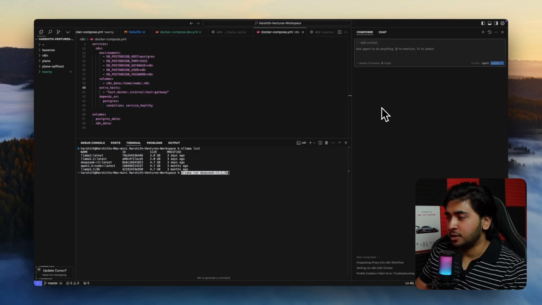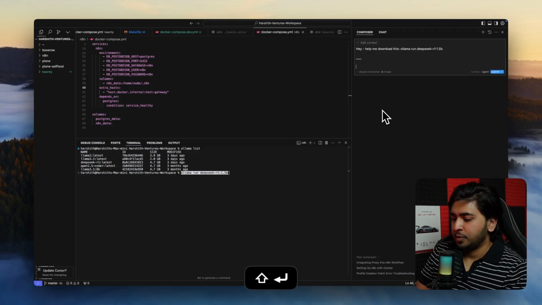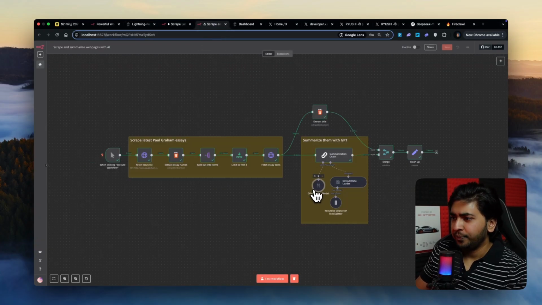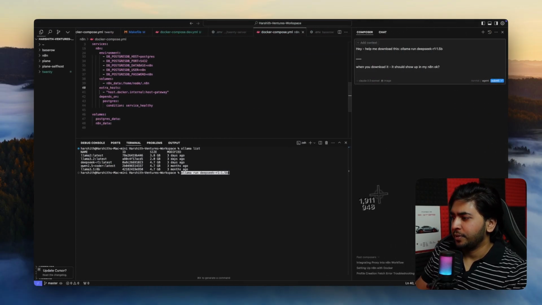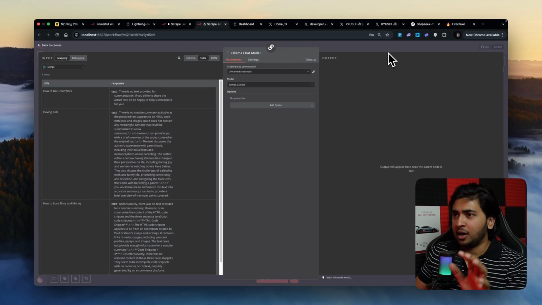So basically, I'm just going to ask Cursor. I'm just going to say, hey, help me download this. When you download it, it should show up in my N8N. Okay. So for that, I'm just going to share a simple screenshot. I'm just going to click this. It's going to show a simple screenshot of this. All right. While it's going to tell us everything how to do that, I'm just going to show you guys this.